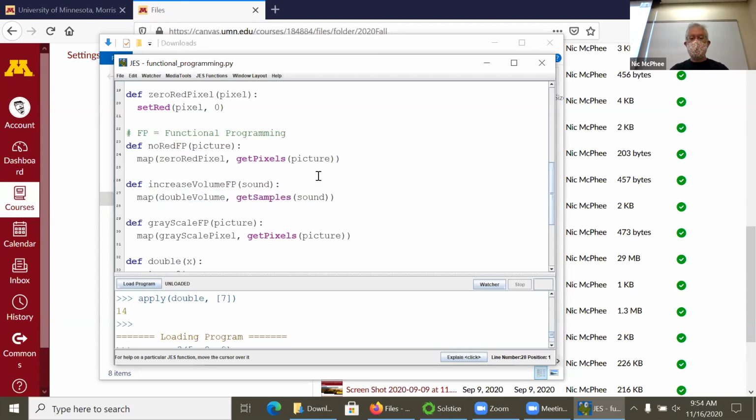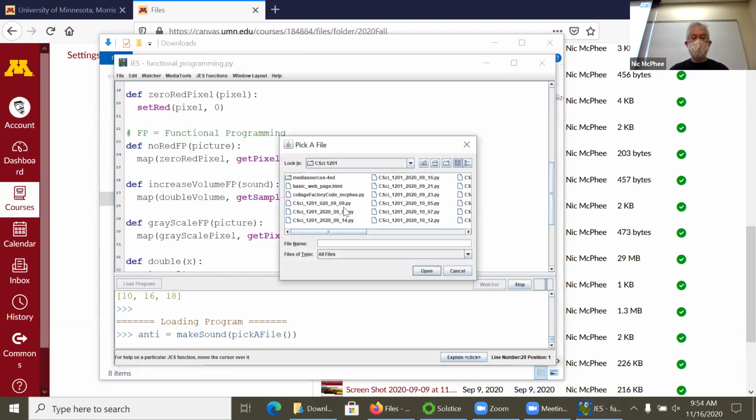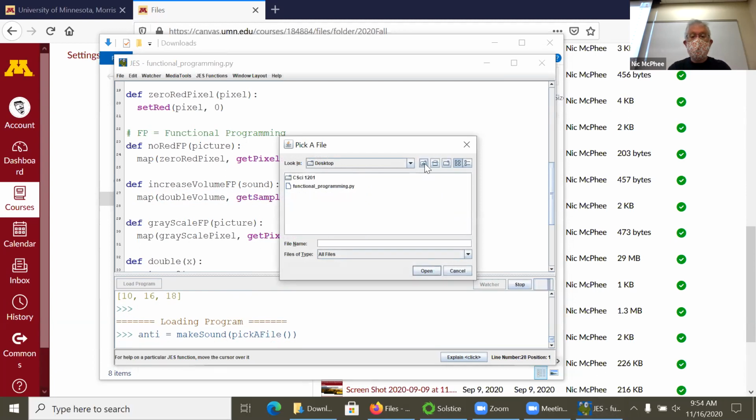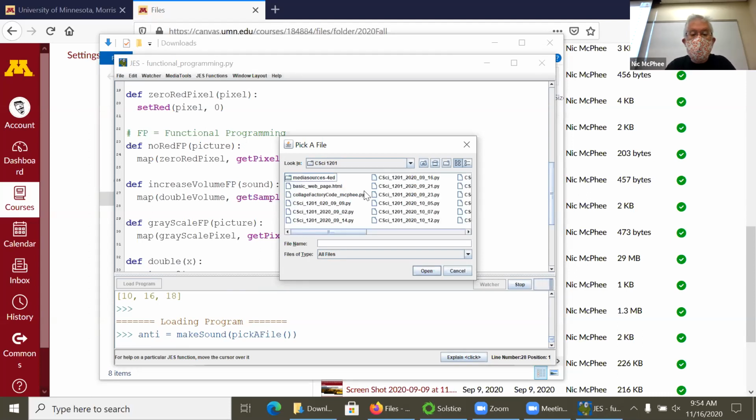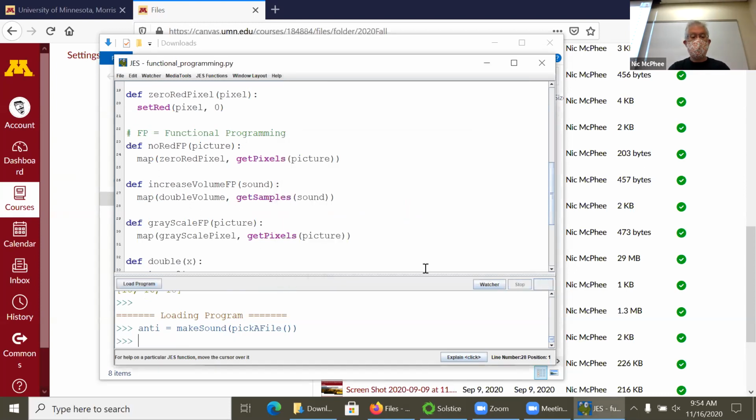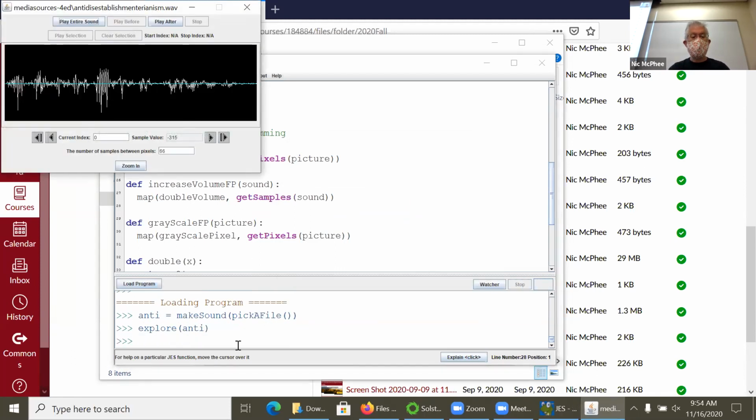Okay. And so if we load this, we ought to be able to do things like, let's say, anti is make sound, pick a file, and back up again. Oh no, I didn't want to back up that far. We want to do in here. Oh, there's media sources. There's anti-disestablishmentarianism. So if we explore that, see what it looks like.